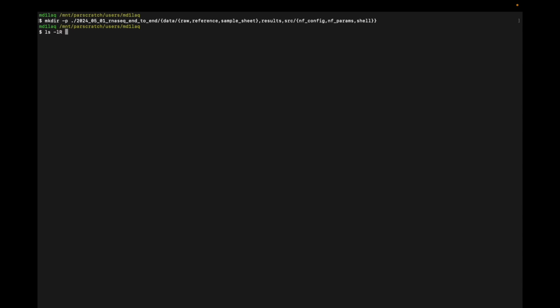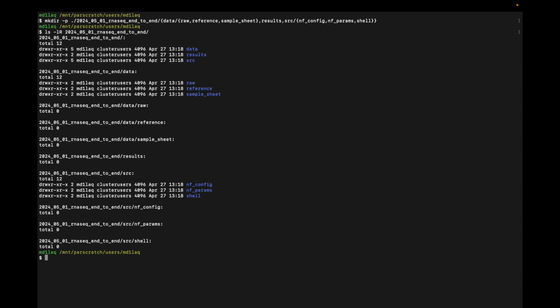Now if we just use the ls function and we point that to the folder that we've just set up, we can see that we've created a nested directory tree where we've got 3 folders within our project top level called data, results and source. Within the data folder, there's folders for reference, raw, reference and sample sheet. All of those are empty. The results folder is also empty. The source folder contains 3 other directories called nfconfig, nfparams and shell, all of which are empty.